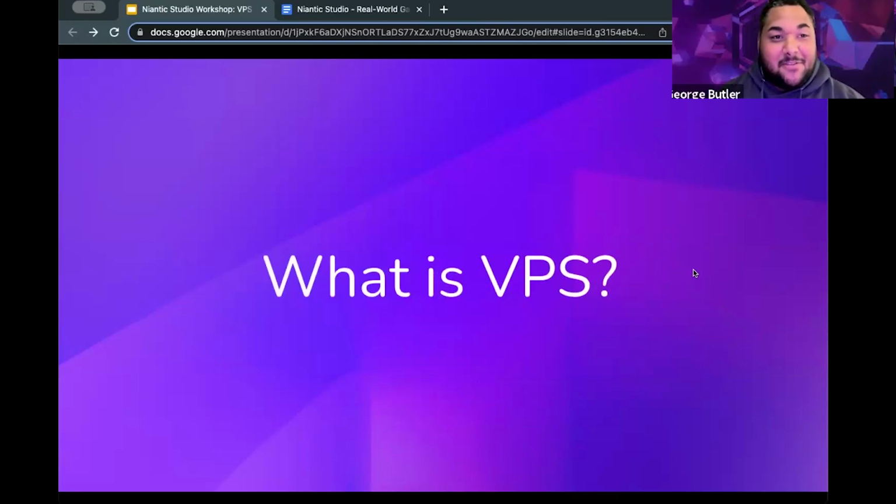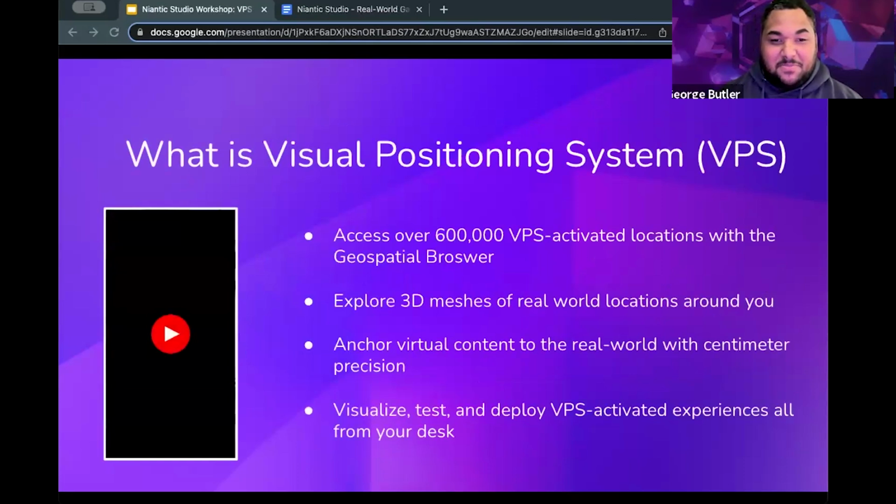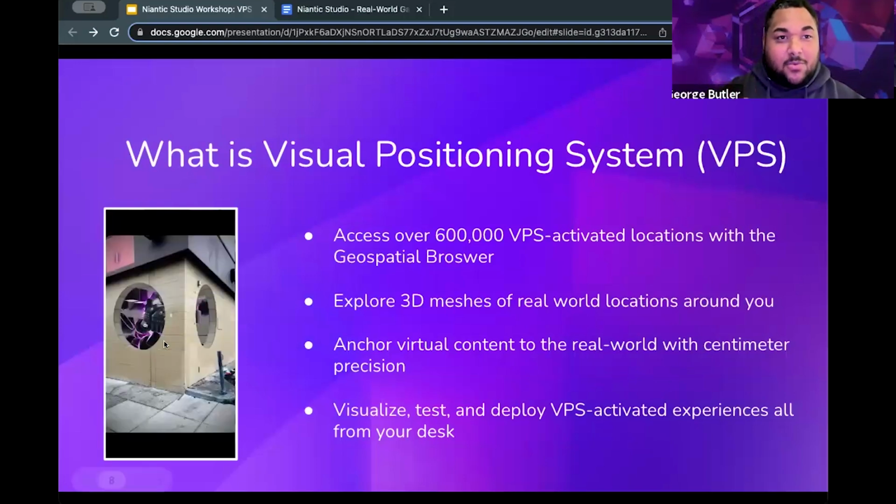So today we're going to be going over what is VPS. This is our visual positioning system. This is a way for you to put virtual content in a real location anchored to a position in that location, or just to that location in general. So whether it be a game, a billboard, anything, you can put your content in the real world and see it through the device.